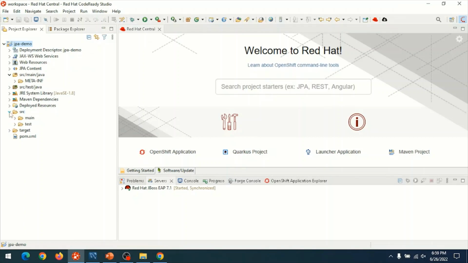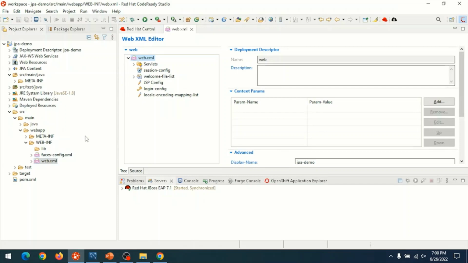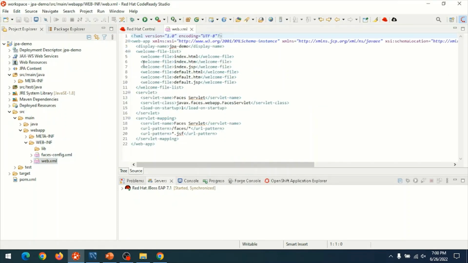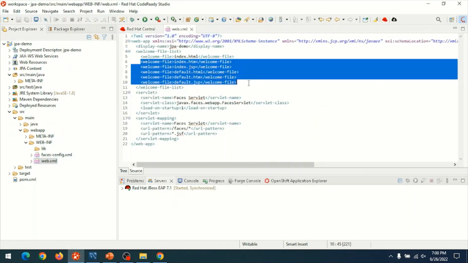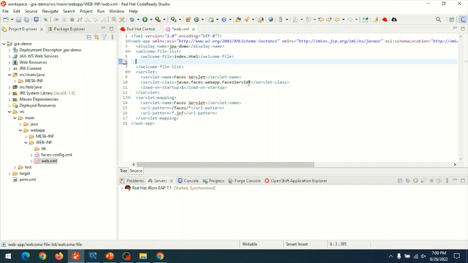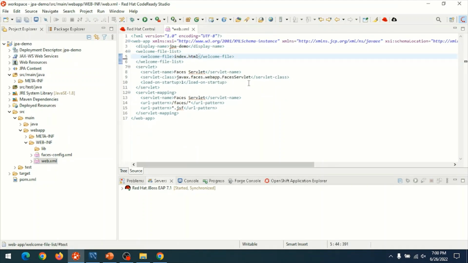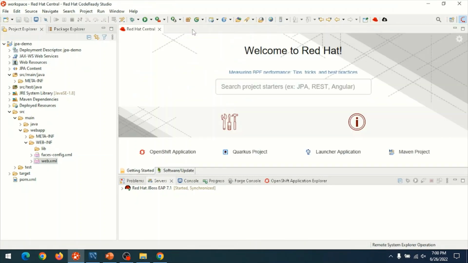So locate the file web.xml. It will be in src main webapp WEB-INF. So open the file web.xml, open it in source view, remove all other file formats except index.html. Then save the file web.xml, close and create an HTML file in the directory webapp.